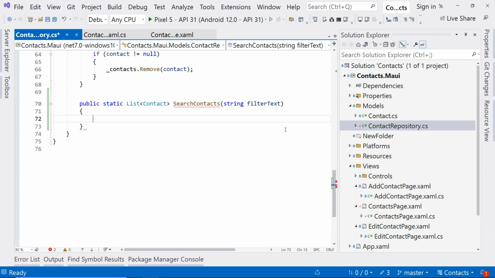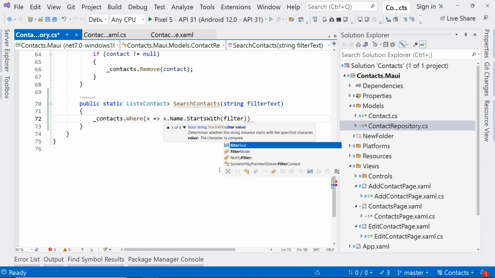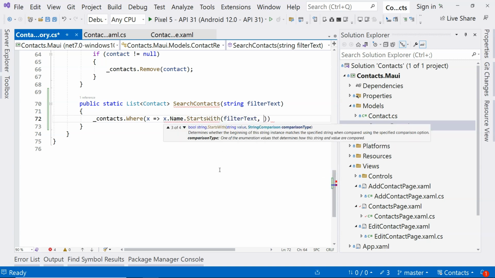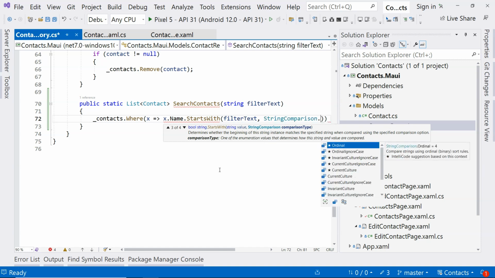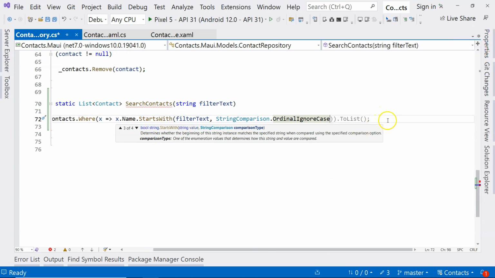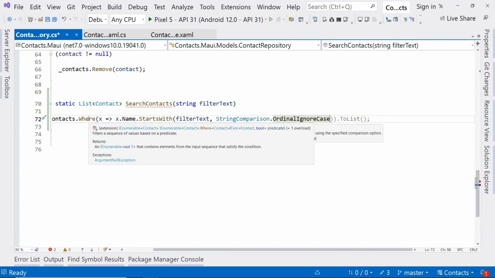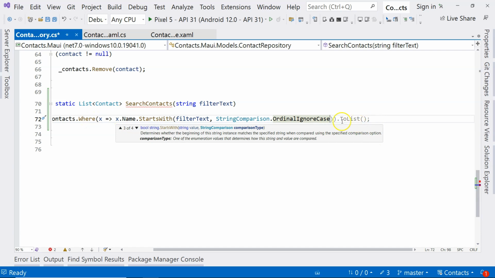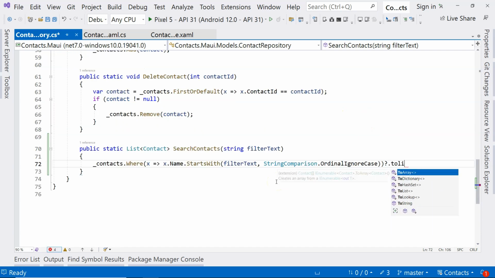You can call it whatever, and then here inside the contacts, we can just basically say where x name starts with filter text, and then we can say string comparison ordinal ignore case. Right? So we want to ignore case. We want it to be case insensitive, right? And this is going to return us an IEnumerable. And we can cast it into a list like that. So we can do toList.